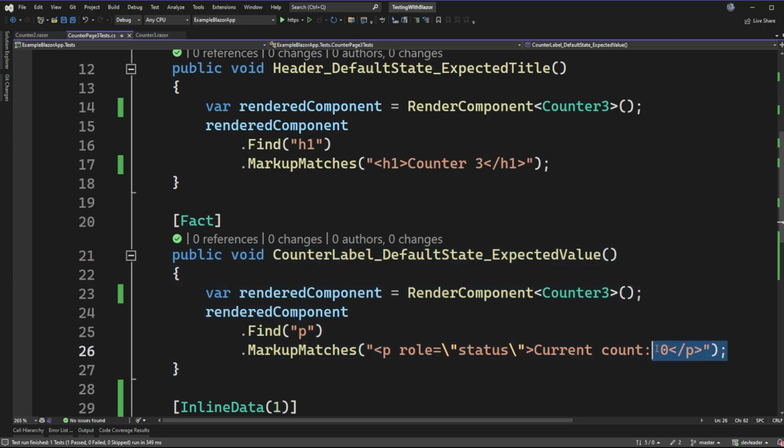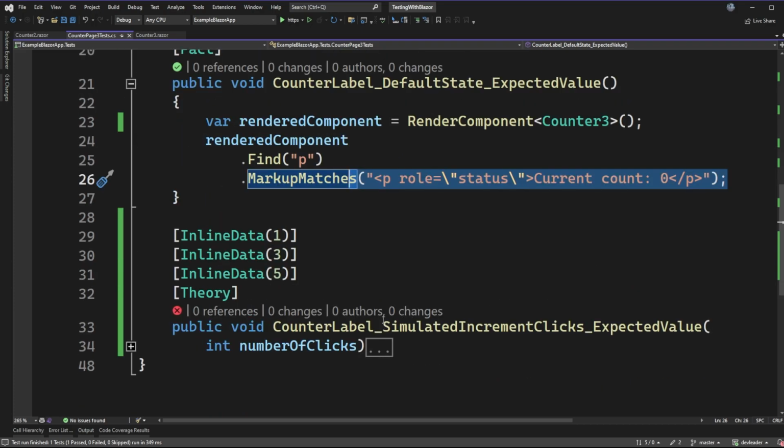In this case, the default should mean that we don't have any count, so having 0 here isn't that exciting, but this is what we expect to get. And now the more interesting part.